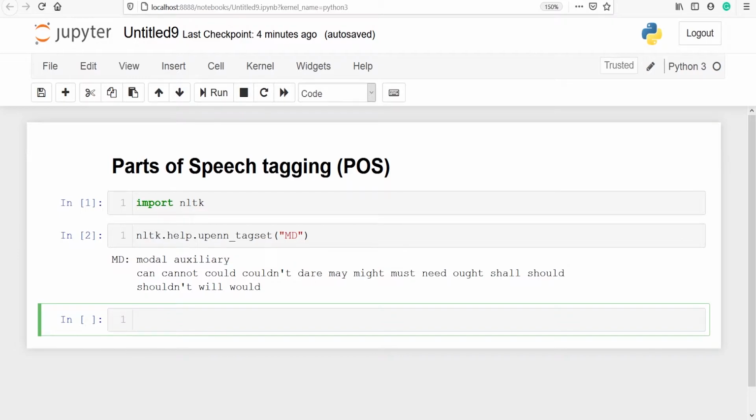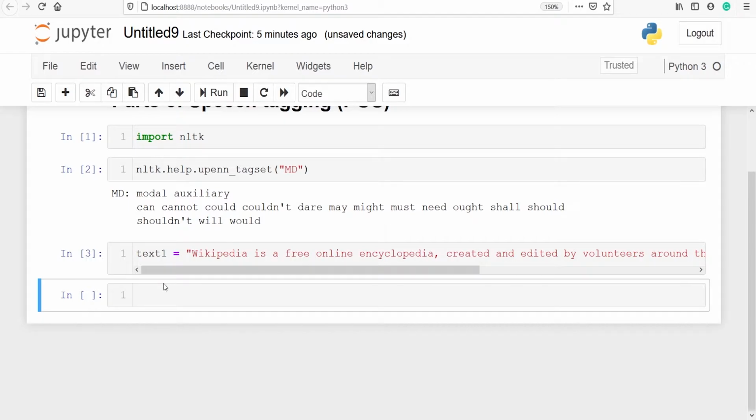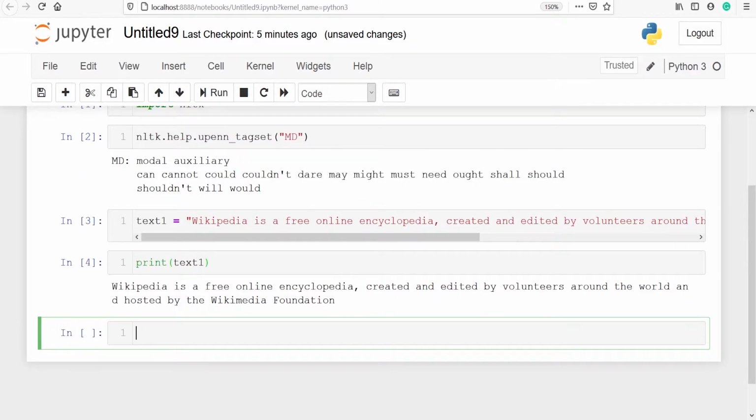We will do some parts of speech tagging. Let's make a variable and save some text. I'll make one variable text1, and I have already copied a text. I will just paste it in double quotes. Let's execute our line. Let's print our variable text1. In the output, you can see that we got a sentence. Wikipedia is a free online encyclopedia created and edited by volunteers around the world and hosted by the Wikimedia Foundation. This sentence is stored in the variable text1, and we will do some parts of speech tagging on this variable.